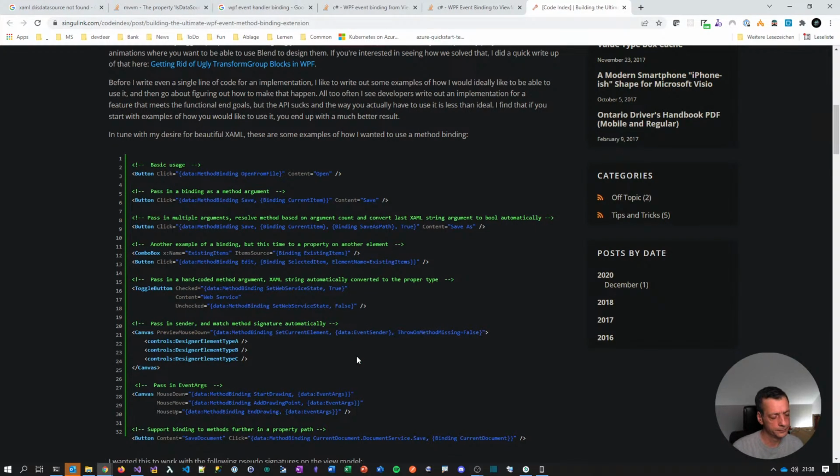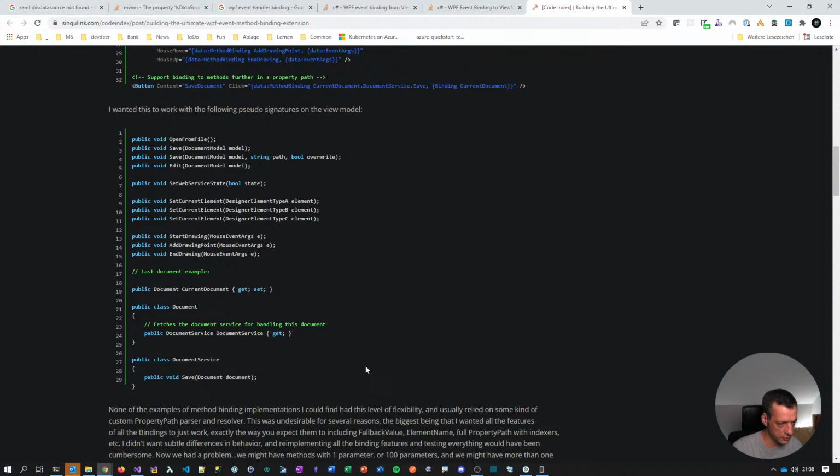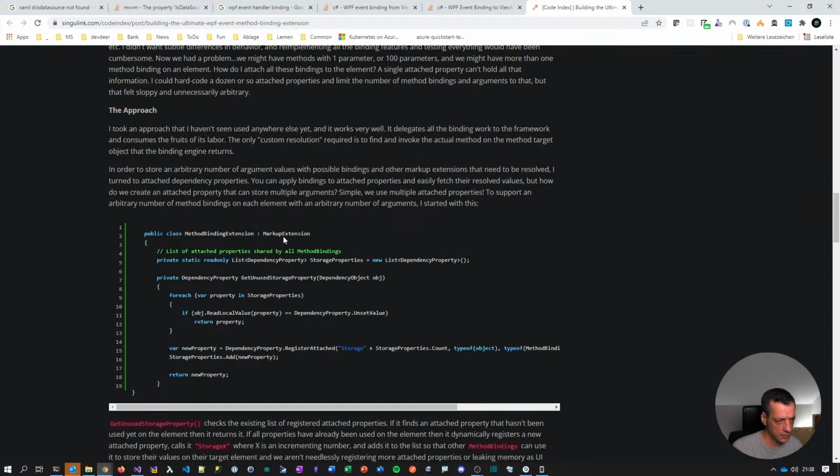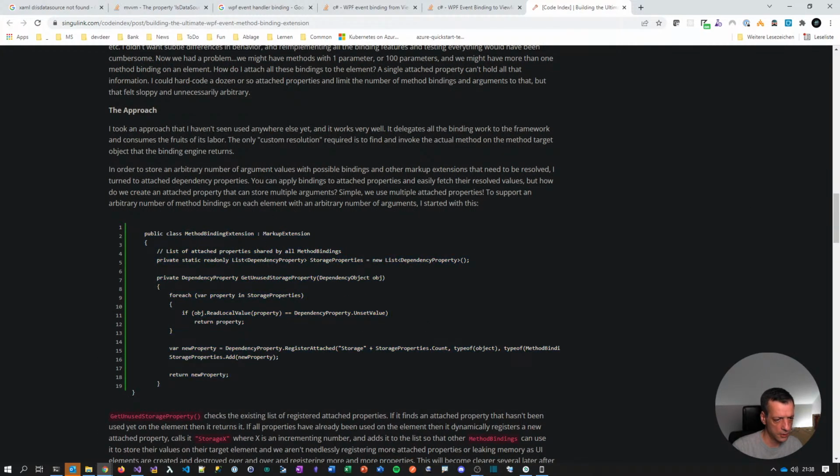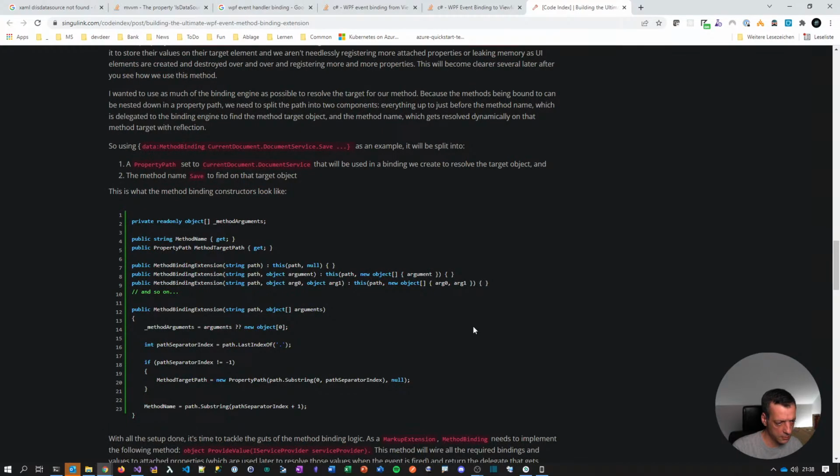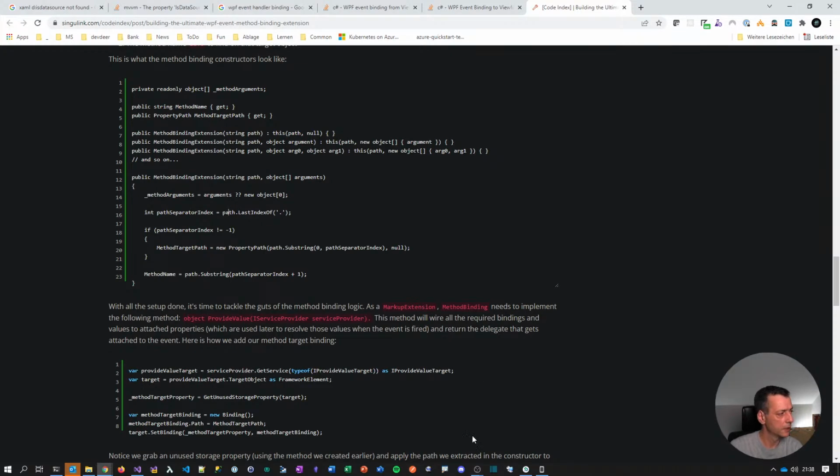So how? Where is your binding extension? I wanted this to work, yes. Method binding extension. Storage properties, develop get unused. What? Method binding extension, path object. It's creating a method. And then what?